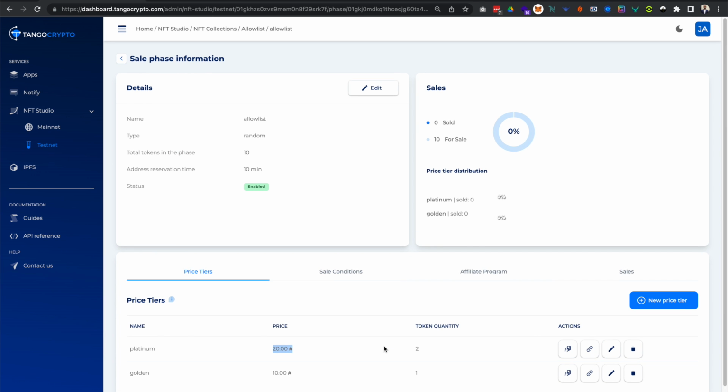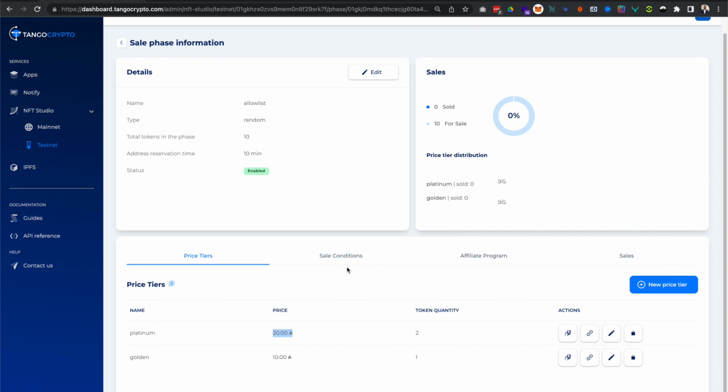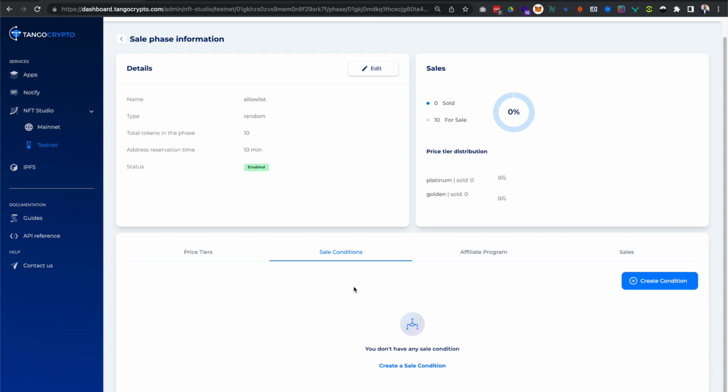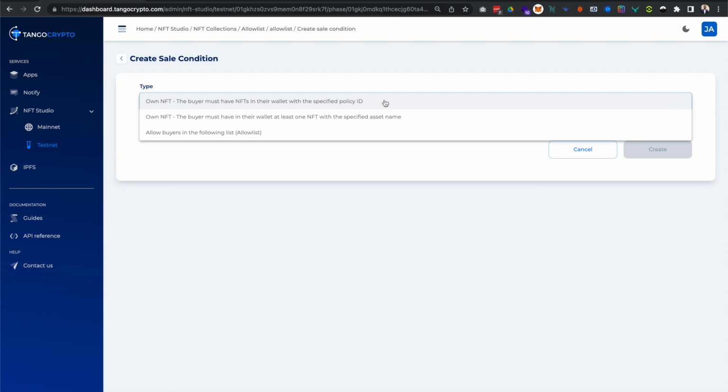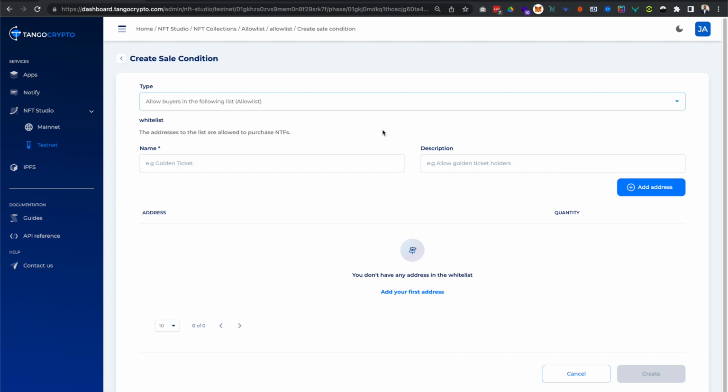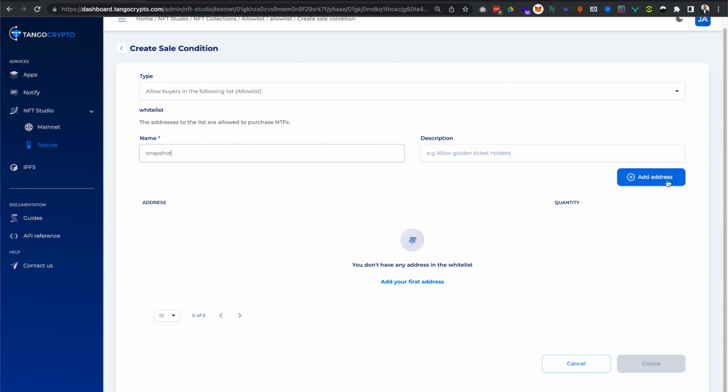So now how do we create the allow list? For that, let's go to sell conditions, and then we're going to create a condition. There are different types of conditions. There's one based on policy ID, another one based on the asset name, and the reason for this video, which is the allow list. Let's go and create an allow list. I'm going to call it a snapshot. And then we're going to add the addresses.